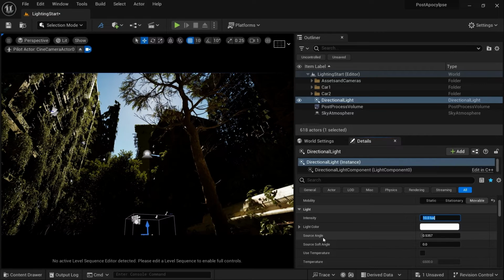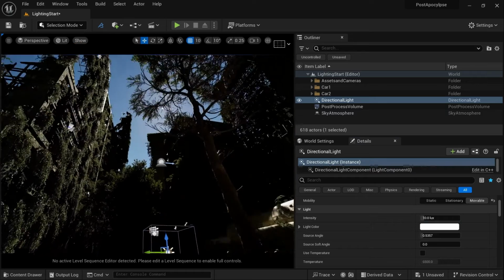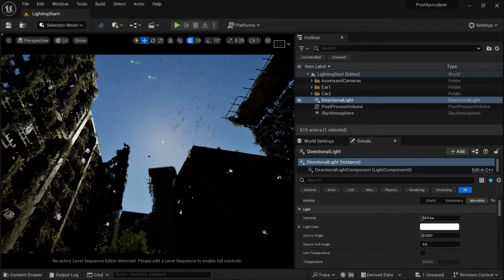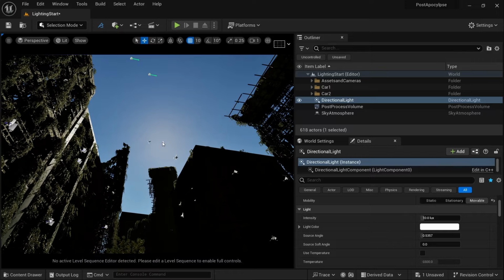So right now, what is source angle? If I go out of my camera and move here, you can see our sun is really small. To make the sun bigger, you need to increase the source angle here. As soon as you do that, your sun will be bigger and your shadows will be much smoother.